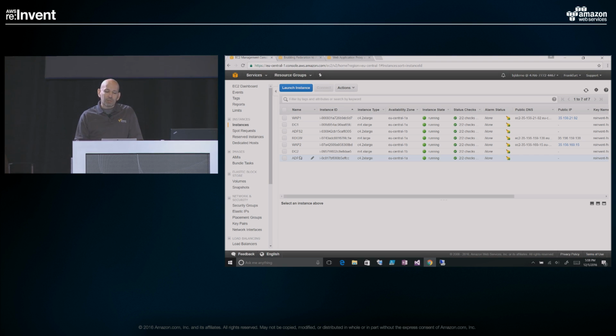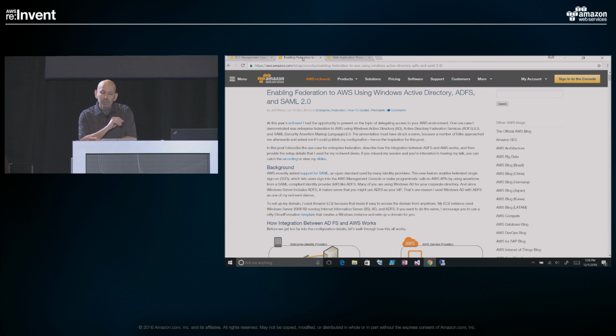Another piece of this is a great blog article here, on enabling federation to AWS by Jeffrey Werner. This article walks you step by step through exactly what you need to do to hook up an Active Directory environment to IAM.